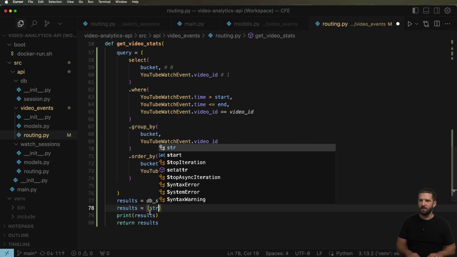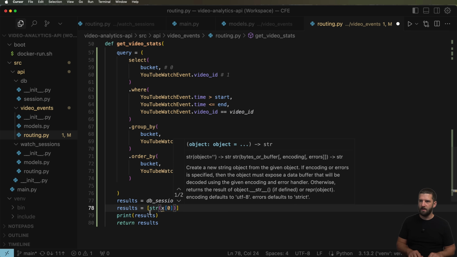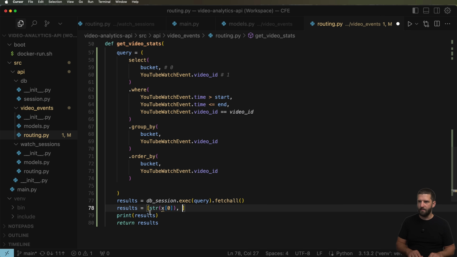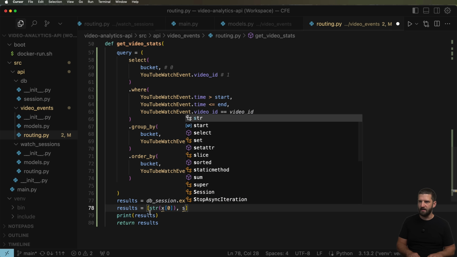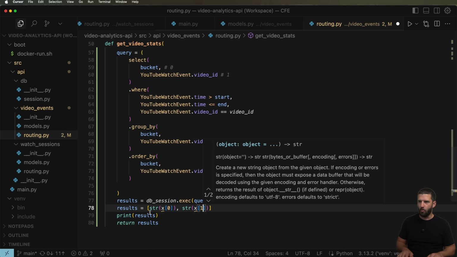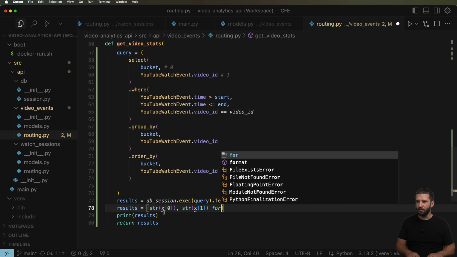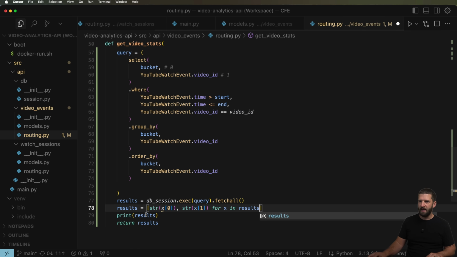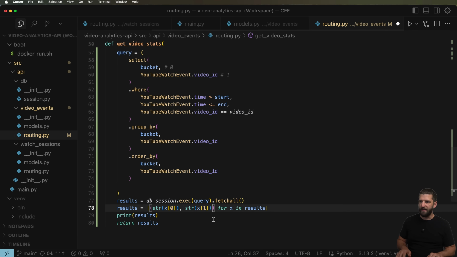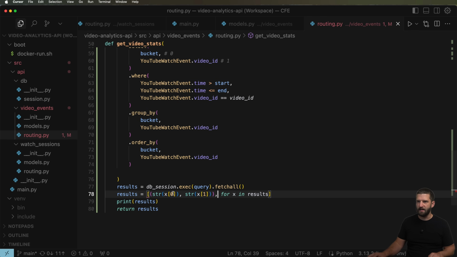So all I'm going to do here is string of x of 0, comma, then string of x of 1, and then we'll do for x in results, and I'll put this into a tuple itself, like that, and then put a comma at the very end of it. So it is a tuple. Okay, let's make sure that that's working. We've got string of x of 0 and string of x of 1 in those results.